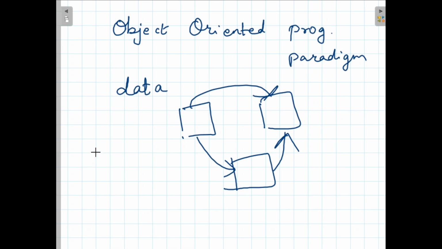So more emphasis is on the data, and data is treated as a critical element. They cannot move freely. Over here we are going to use the concept of class, we are going to use the concept of objects. Data structures are designed such that they characterize the object.